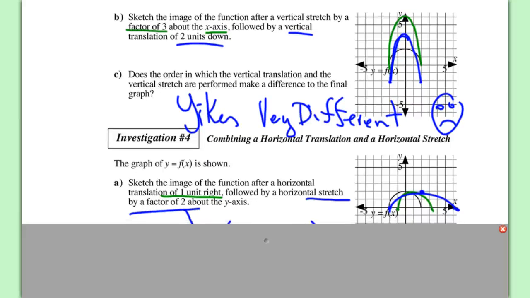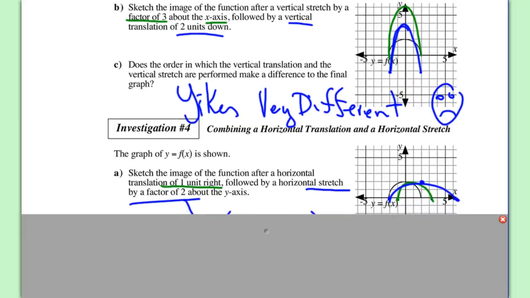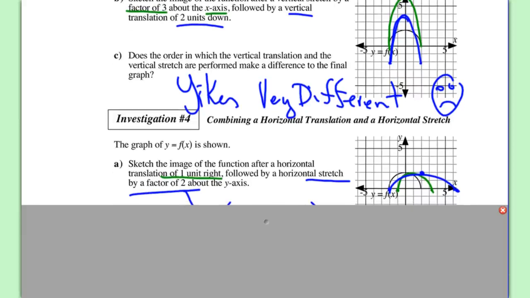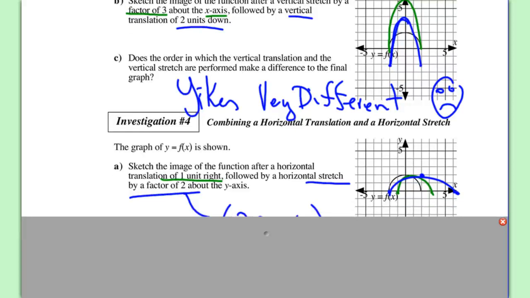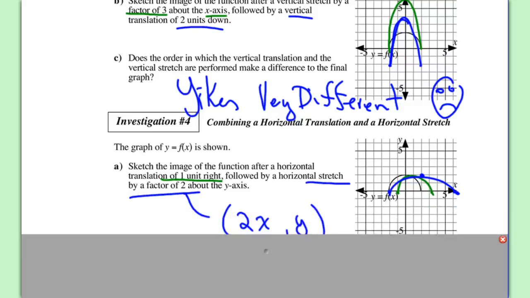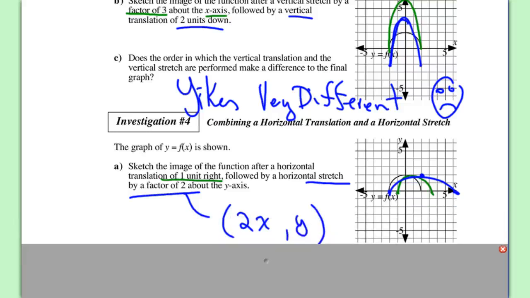In investigation 4, what about a horizontal translation and a horizontal stretch? Those are two things that are working with each other. So how about we sketch the 1 unit right? Okay, well that's going to be just that simple little green graph. And in the second graph now, let's horizontally stretch it. What does that look like? Well, there's our blue graph there.